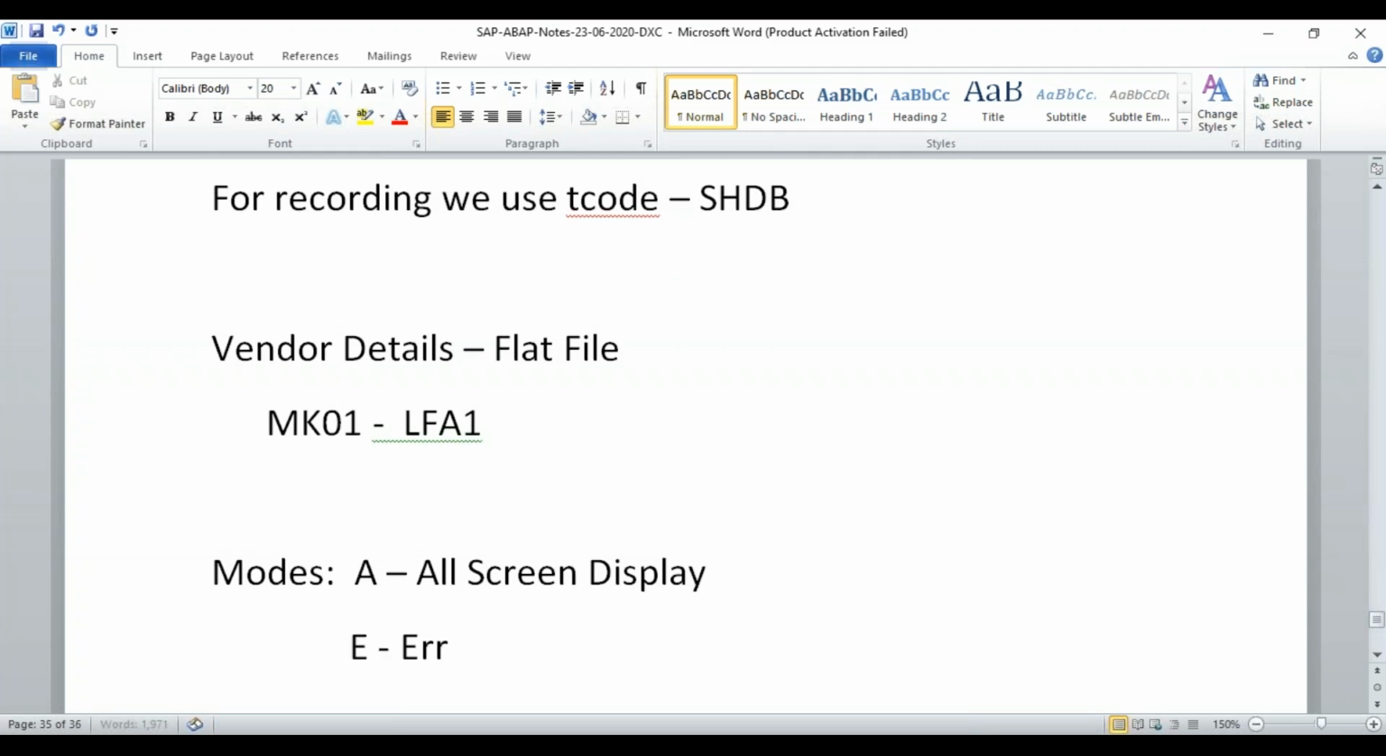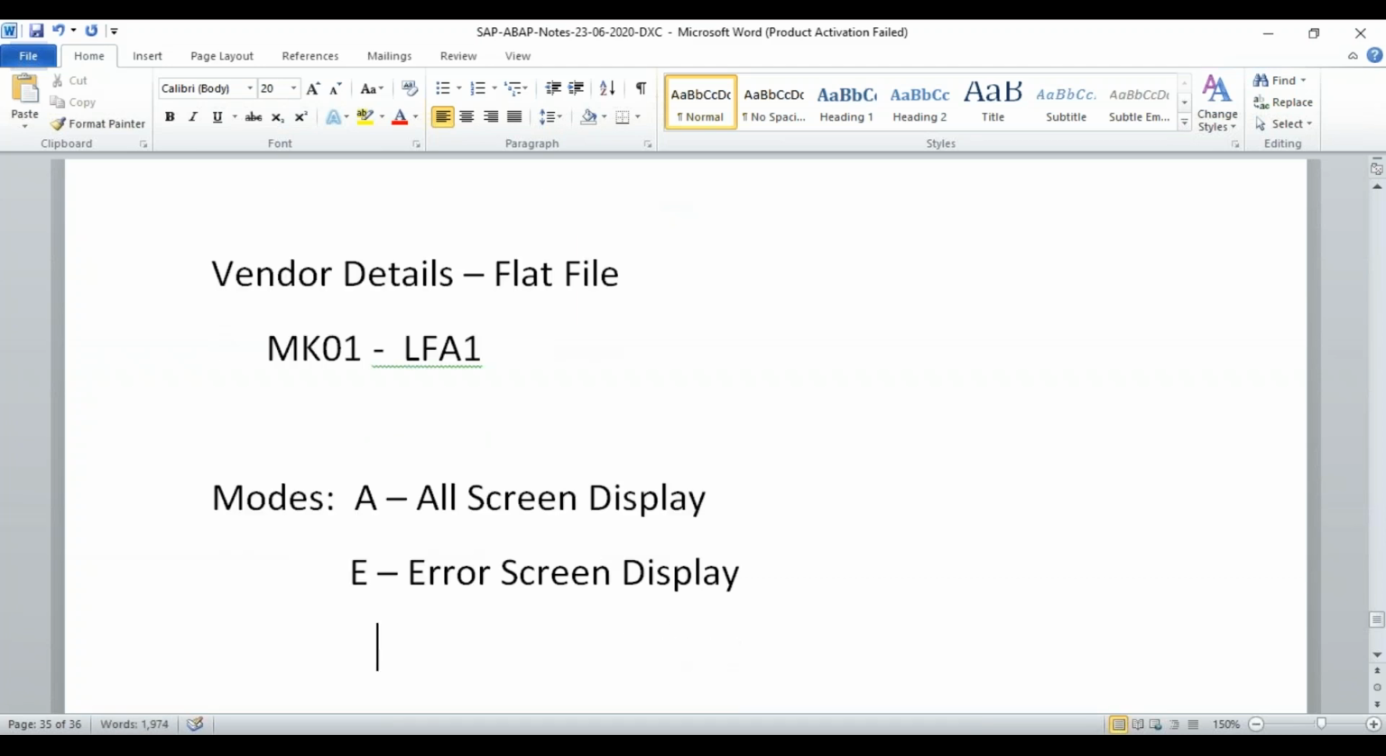E, error screen display, and N, no screen display. So these are the three types of modes that we have: all screen display, error screen display, and no screen display. So these are the things that we have.